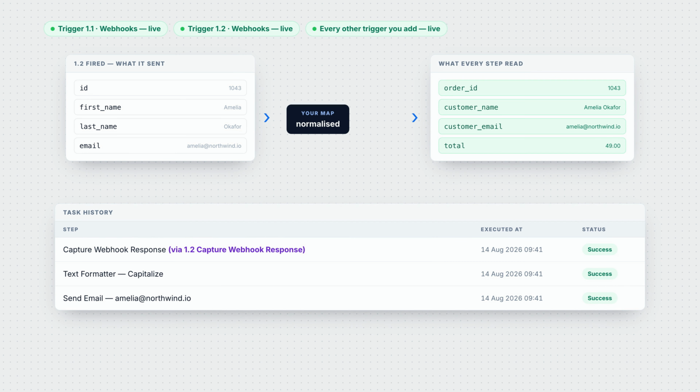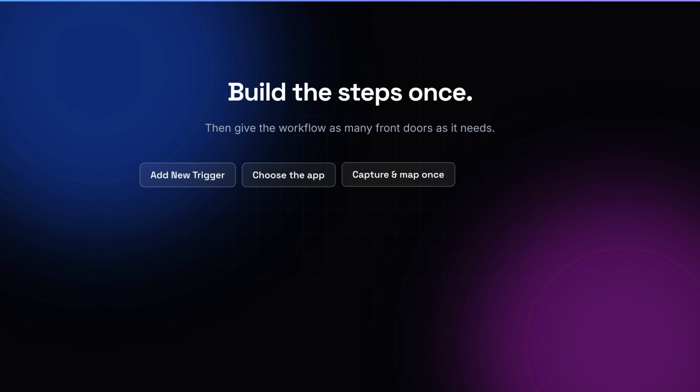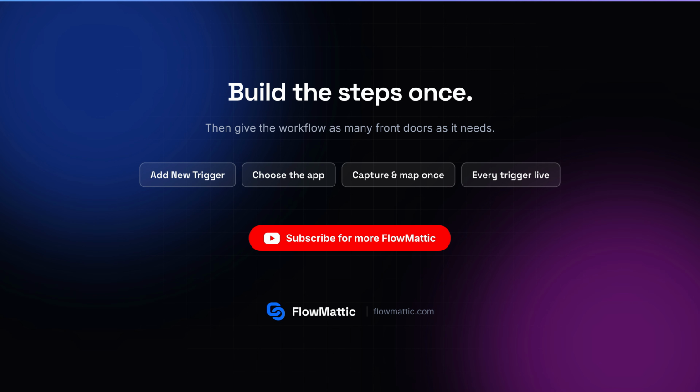Task history tells you which one it was, via 1.2. One workflow. As many front doors as you need. Build the steps once. Add a trigger. Map it once.